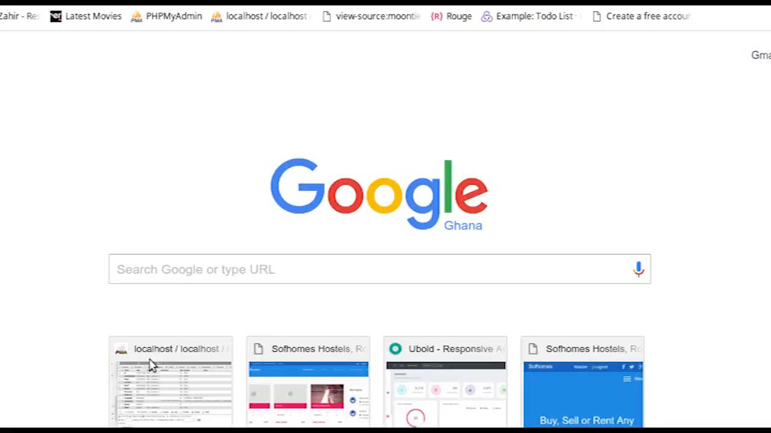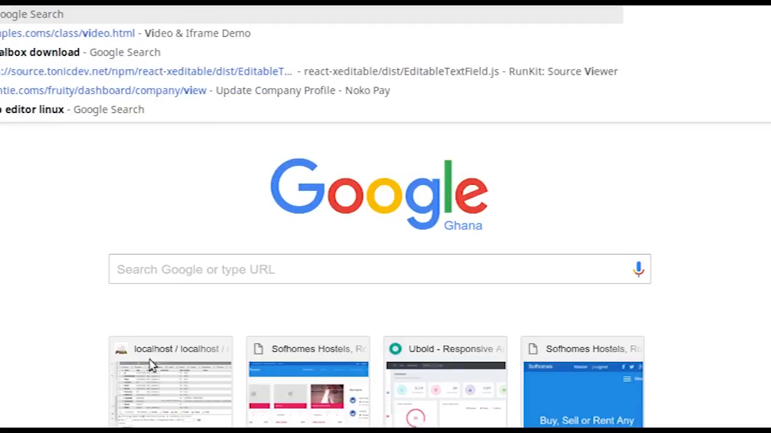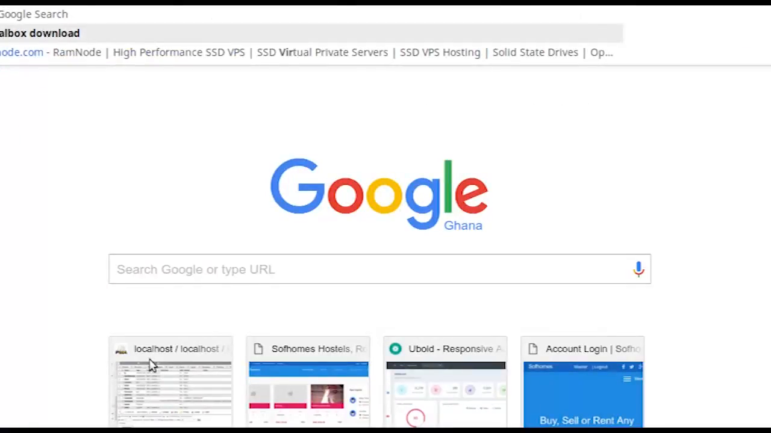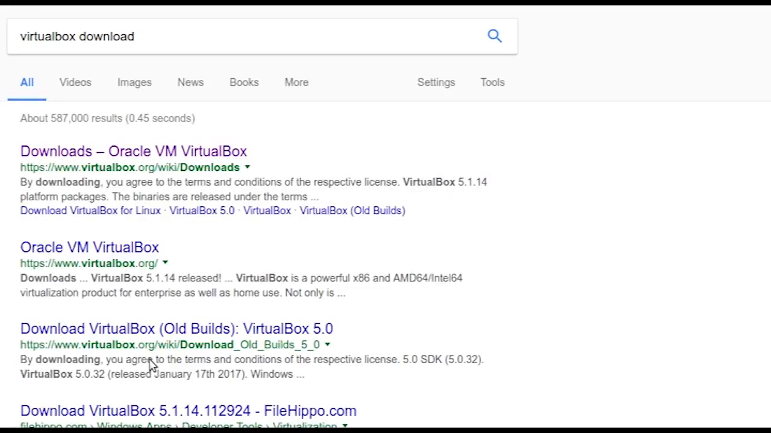You can quickly Google "Virtualbox download", and Google should give you a nice result. So the link we are interested in is right here. You can proceed to the downloads at Oracle, virtualbox.org/wiki/downloads, and then grab your copy of the latest Virtualbox and install it. We can proceed from there.